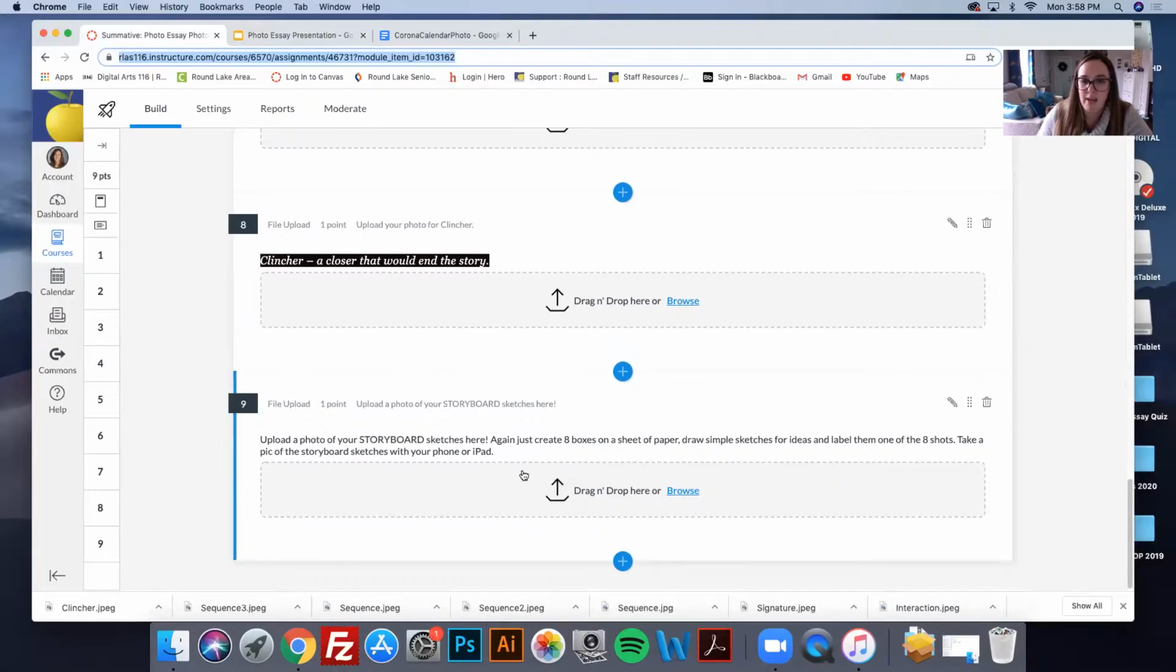Again, just create 8 boxes on a sheet of paper, draw simple sketches for ideas, like you can see mine were really bad, and label them one for each of the shots. And then just take a picture of the storyboard. I'm just going to take it right here with my photo, and that's what you're going to upload here.